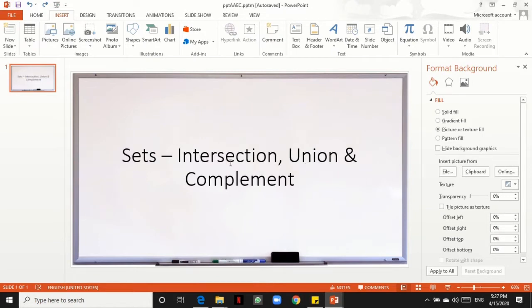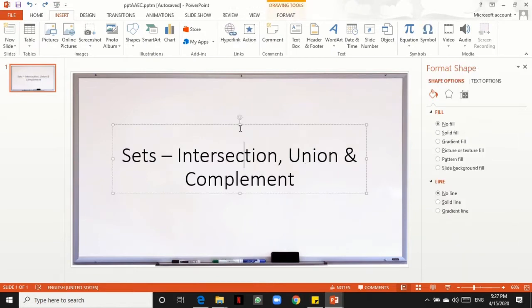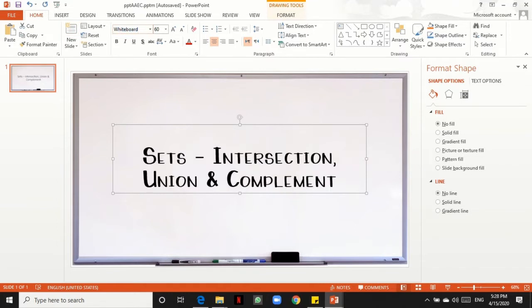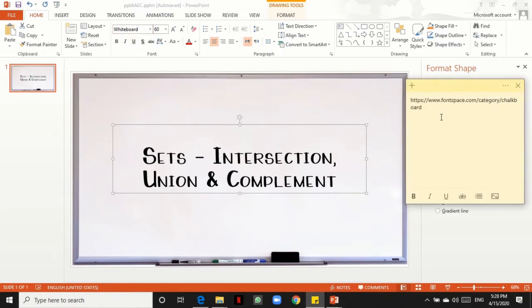After the background, let's change the fonts as well. Click the text box, click on home. Here I'm going to use whiteboard. I have downloaded this font from a website, www.fontspace.com/category/chalkboard. There are thousands and thousands of fonts available on this website. All fonts are free. You can download any font and install it into your system, and then you can use it. I chose whiteboard for my presentation. You can choose any other.